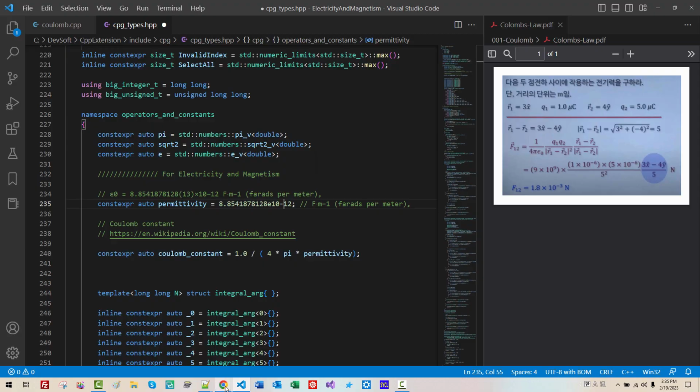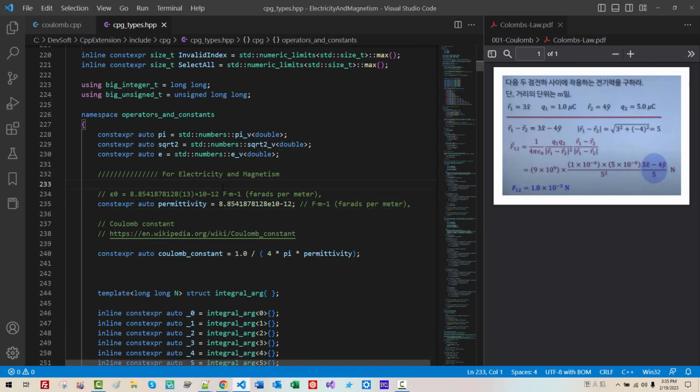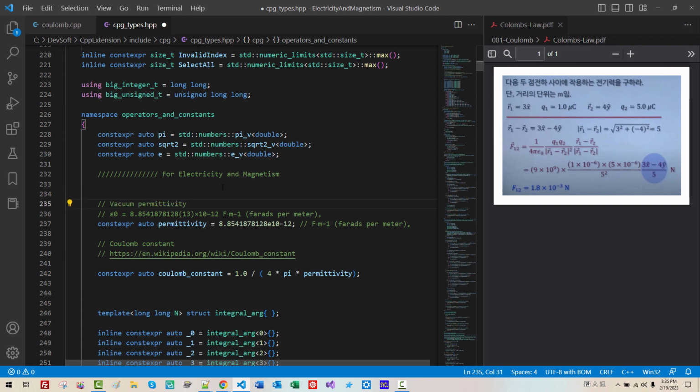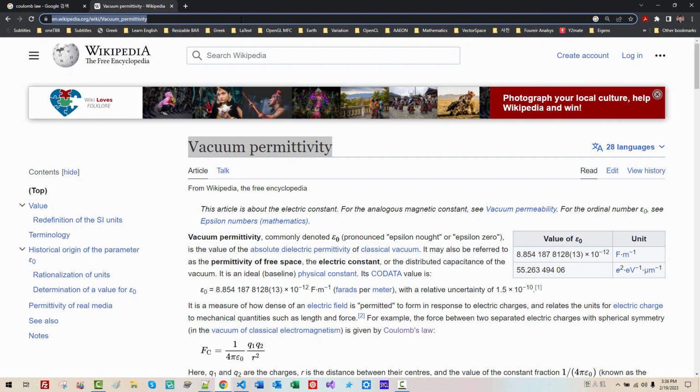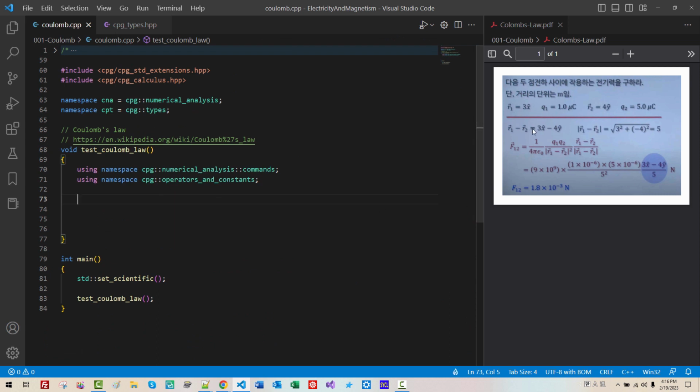For future reference, I will copy this text and paste it here, its link. I will remove this blank line. Sorry, I made a mistake. We don't need 10 here. Also, I will rename it permittivity vacuum. I will be using long descriptive names. With this, I will explain the problem here.